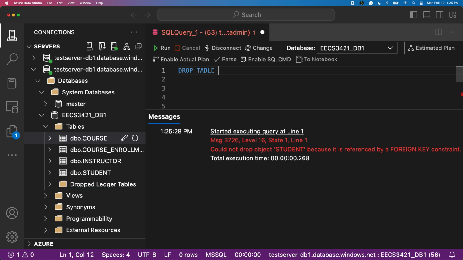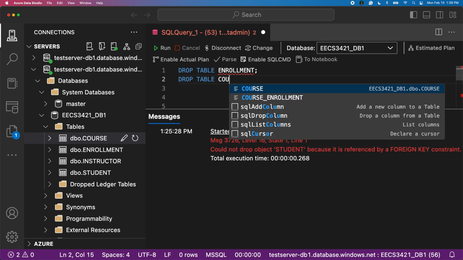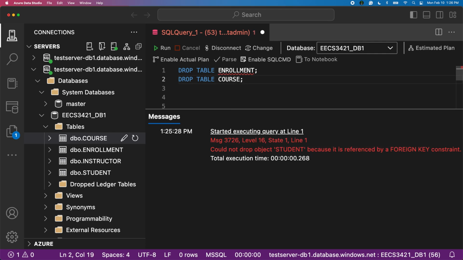Can I start the drop with course? No, again, for the same reason. Is it course enrollment or enrollment? Enrollment. And you can write all of them together, as long as the order is okay. So you can just write drop table enrollment, drop table course, right?